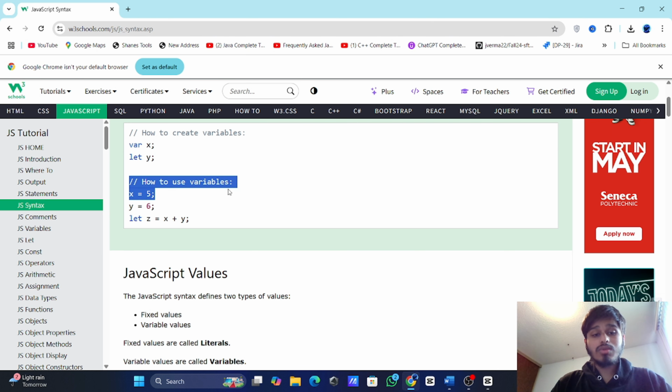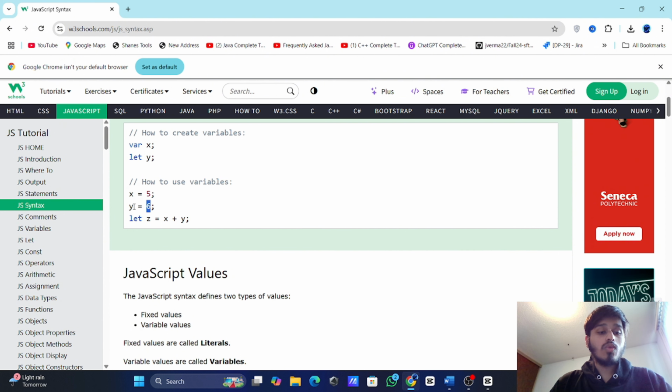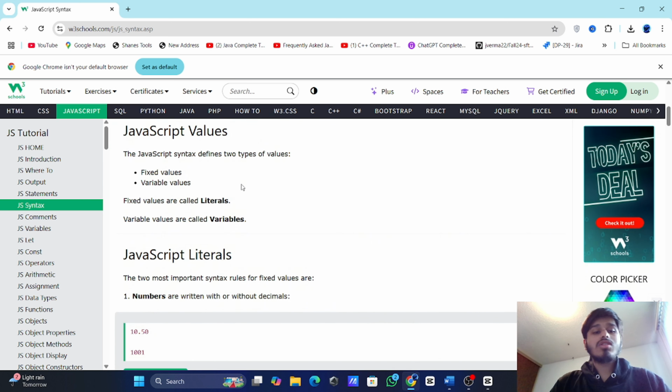Now how to use this variable. Like x is equal to 5, we are giving value 5 to x. Then we are giving value 6 to y, y is equal to 6, and we are creating a variable let z is equal to x plus y. So what's x plus y? The value of x is 5 and the value of y is 6, so z is 6 plus 5, that's 11. So that's how we use a variable in JavaScript. Now let's move forward.